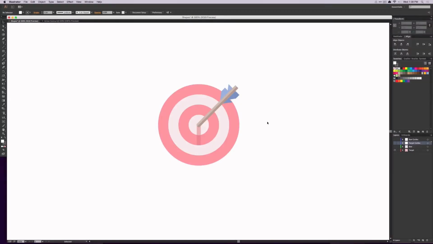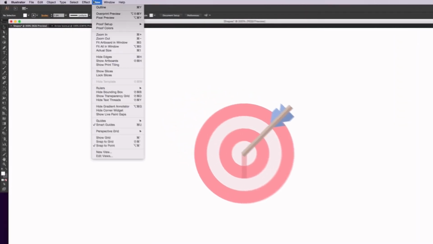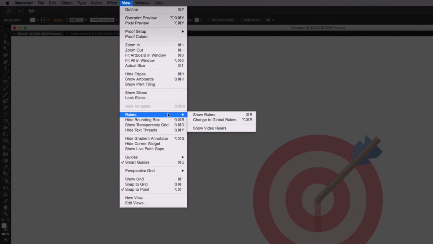So let's first look at how Illustrator handles guides. Guides are essentially the lines within a grid system. So the first thing we have to do is turn on rulers. And to do that, you'll go to View, Rulers, and Show Rulers. As you can see, you can also do the keyboard shortcut Command-R or Control-R if you're on Windows.